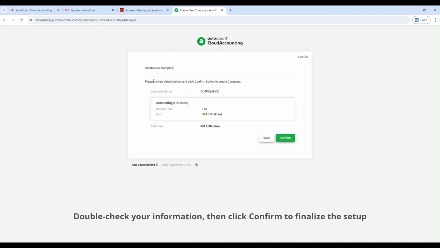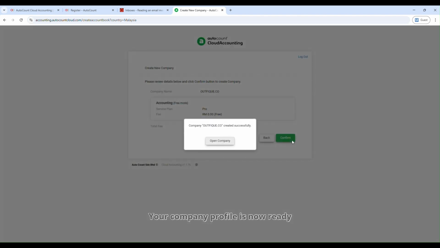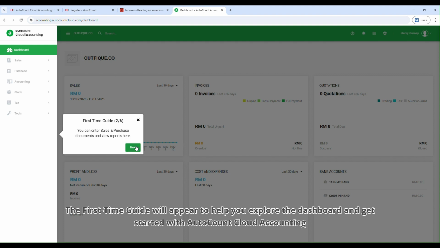Double-check your information, then click Confirm to finalize the setup. Your company profile is now ready. If you're a new user, the first-time guide will appear to help you explore the dashboard and get started with AutoCount Cloud Accounting.